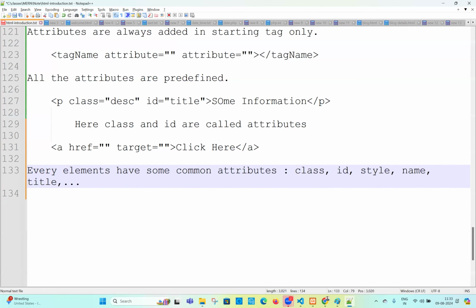Then this is also one of the important questions. What are the common attributes for every element? But all these common attributes are optional. If you want, you can provide them. Otherwise, you can leave them. They are not mandatory. All these optional common attributes are under every element by default. As well as these attributes, they have their own individual attributes also.